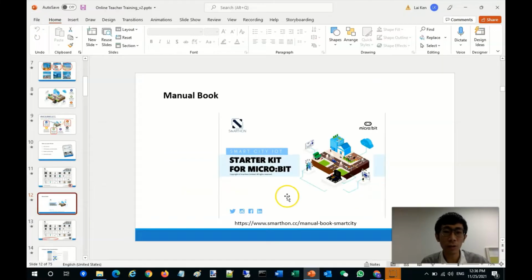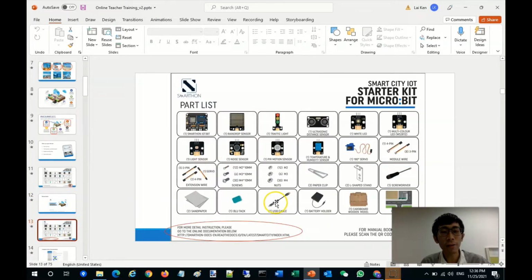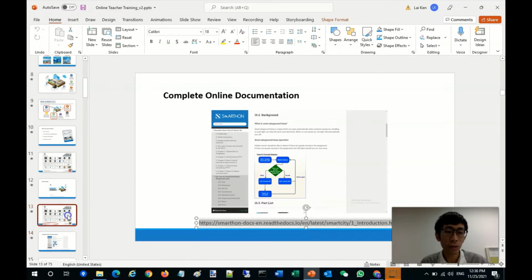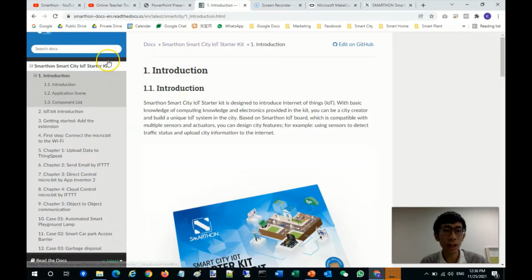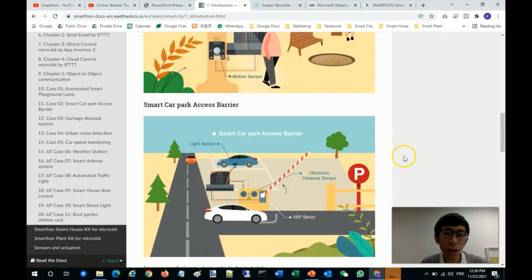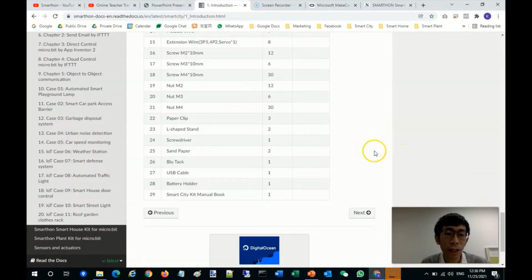So the first material you can access, and the second material you can access, is the online documentation. All are very complete. You can access this link, and actually when you access this link, you just type it, and then you can go to this link here. Actually, it is an online documentation. It introduces the kit set, what actually it can build, and what the components are.